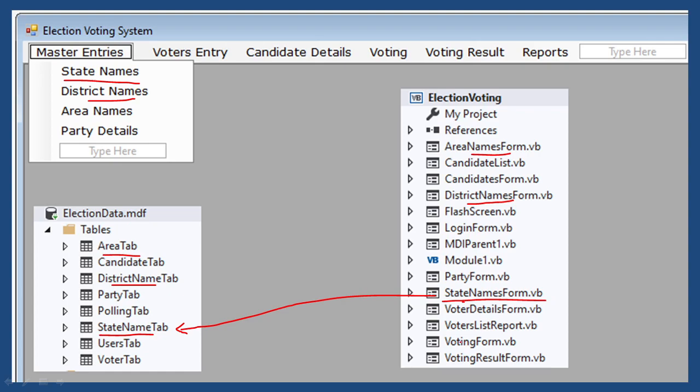Party detail. So here is a party, right? So that will come to the party tab. So next one, voter entry. Here we don't have the voter database. Therefore we need to enter it here, because they can cast the voting. So here is a voting form and the corresponding voter tab.